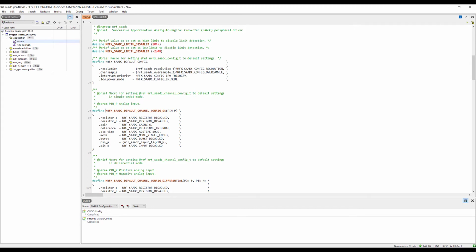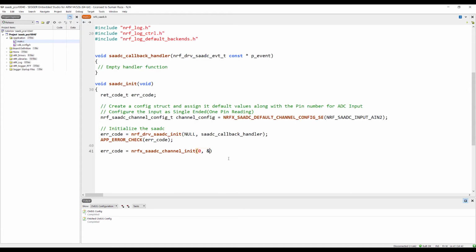For example, we have the positive resistor disabled, and the negative resistor disabled. If you are more interested in this stuff, you can check it out, and you can see here we have the acquisition time as 10 microseconds, and the reference is internal because we are just using one pin, so the internal voltage reference is connected with this, and we have some other stuff as well. You can check it out if you're really curious about what's inside the default channel configurations. So right now I'm just going to pass this channel config value, and then simply call the app error check.